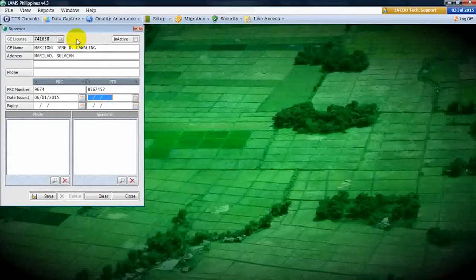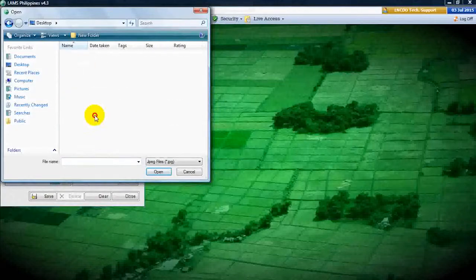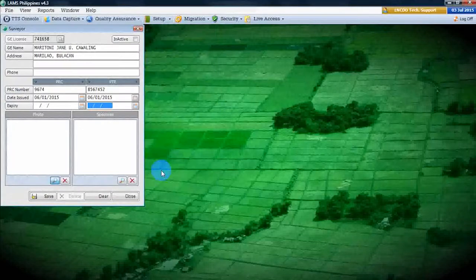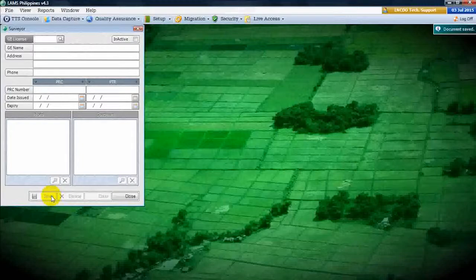When the inactive button is checked, the GE is prevented from making any transactions within the LMS office. An image of the GE as well as the specimen of the signature may be used to confirm the identity of the GE. The initial setup of LAMS requires the complete list of all the GEs registered in the GEP Association. If a GE does not exist on the database, the system administrator should add the record using this data entry screen.